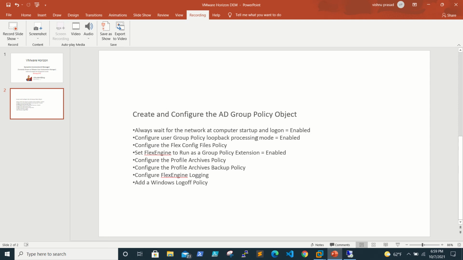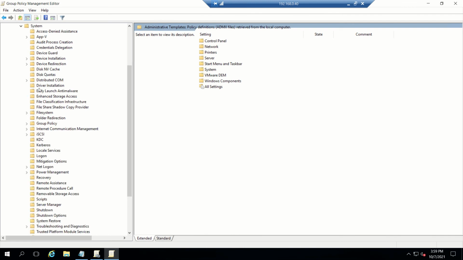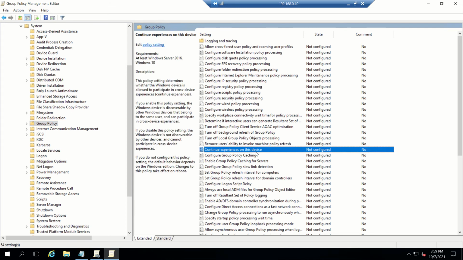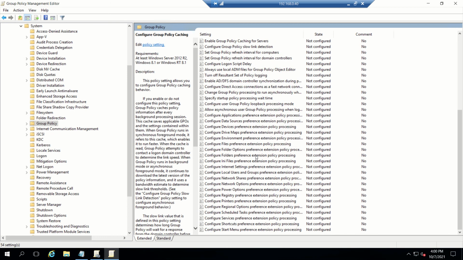Configure user group policy loopback processing mode. So we'll do that. For that we need to go to configuration, policies, then administrative templates, same place, then system and group policy. In the group policy we'll be seeing configure user group policy loopback processing mode. It will be somewhere here.